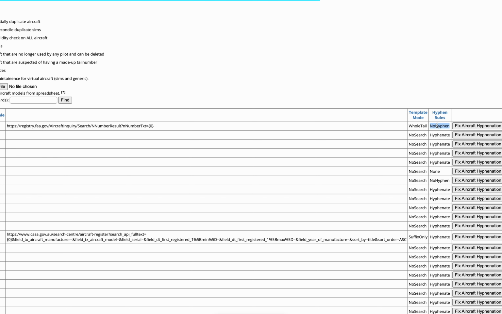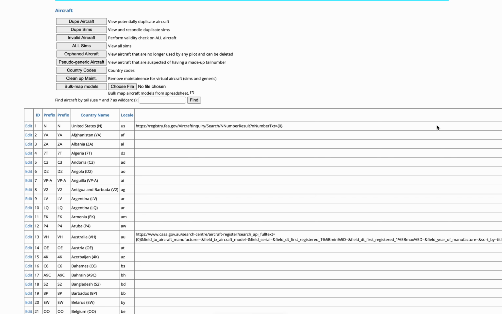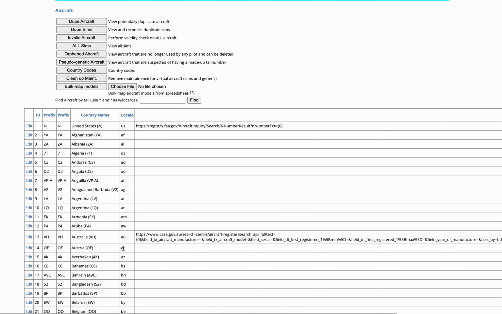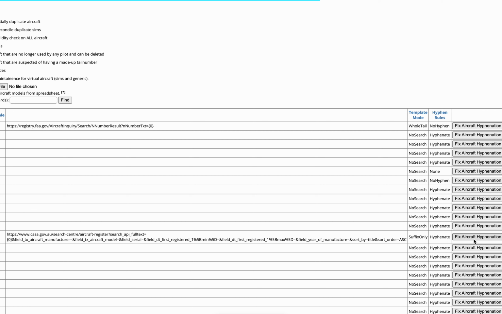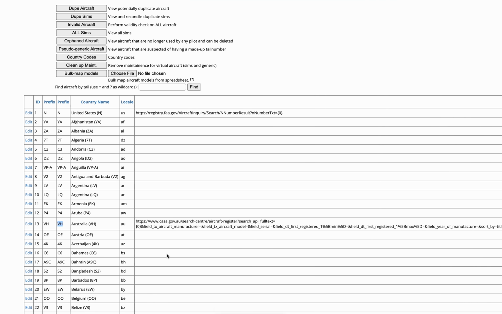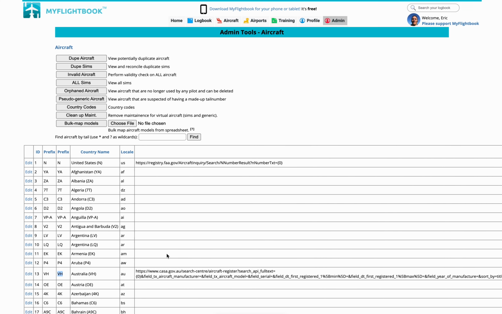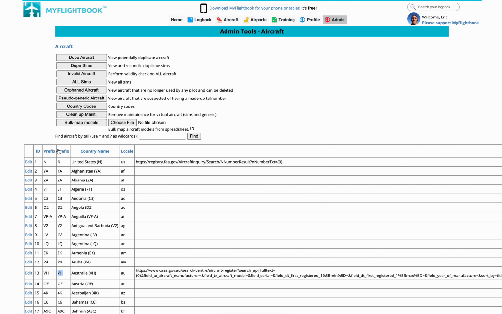Then there's hyphenation rules. In the U.S., we don't put a hyphen after the country prefix. November 1, 2, 3, 4, 5 is November 1, 2, 3, 4, 5. Many other countries use hyphenation. So Australia, it's VH hyphen. And I can click on fix aircraft hyphenation if I want, and that will go through all of the aircraft that have that prefix and make the hyphenation be consistent the way it's supposed to be. And you just click edit to change any of those.